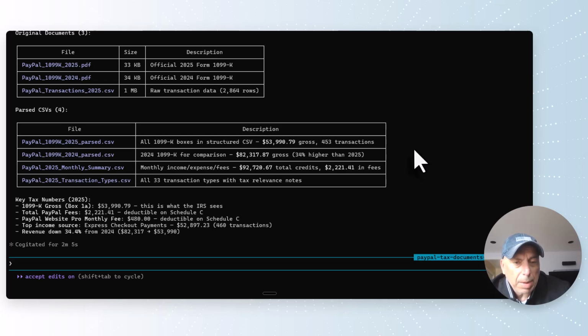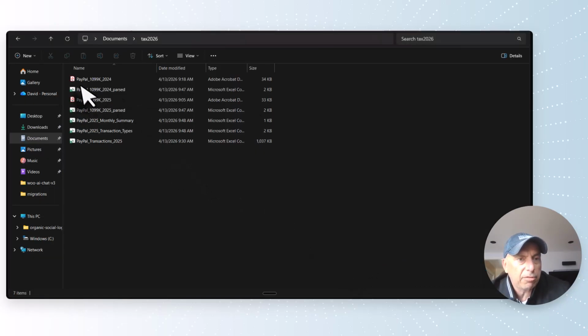So this took about 5 minutes, maybe even less, to come up with these 4 CSV files, and you could see them right in here. So these are the files that I'm now going to be using when I'm doing my taxes. You could see we have 4 new files right in here. I'm actually going to delete the PDF files because we no longer need them. Okay, so those are what we're going to use.